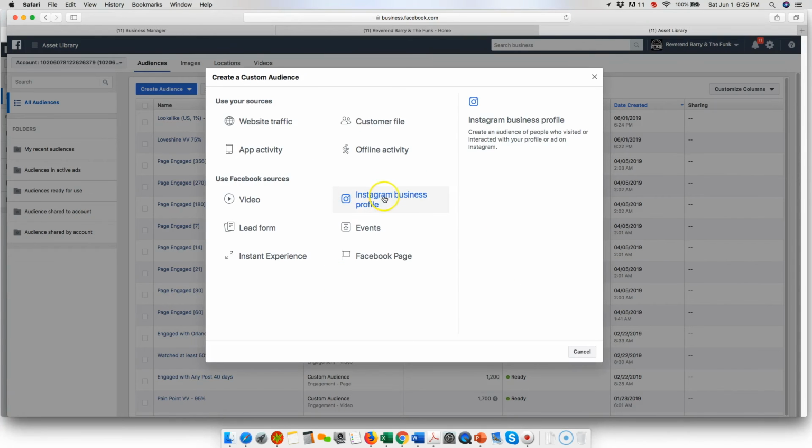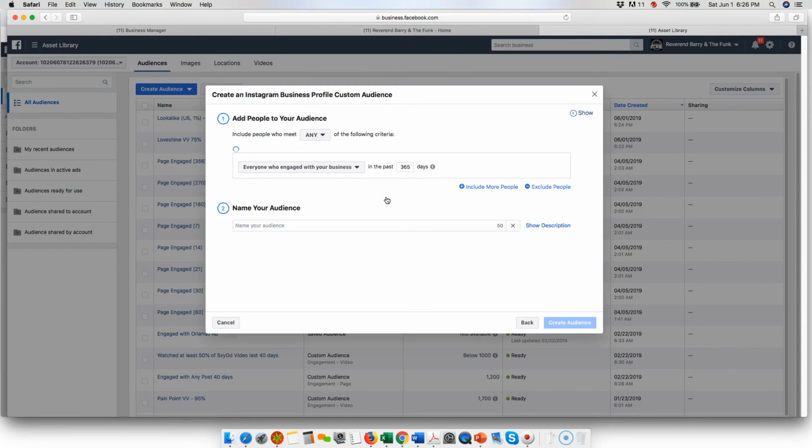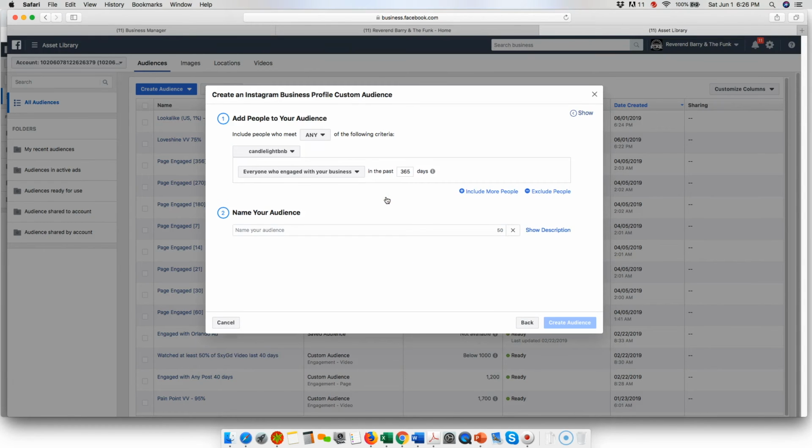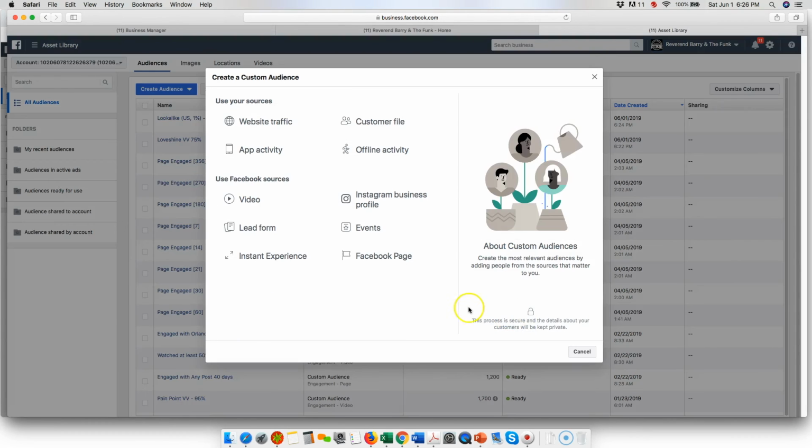Another one, if you're going to do a fair amount of Instagram ads, we could also set it up in the same way: people who have engaged with our business profile on Instagram in the past 365 days, and we would just name them. So I think it's pretty obvious what to do.